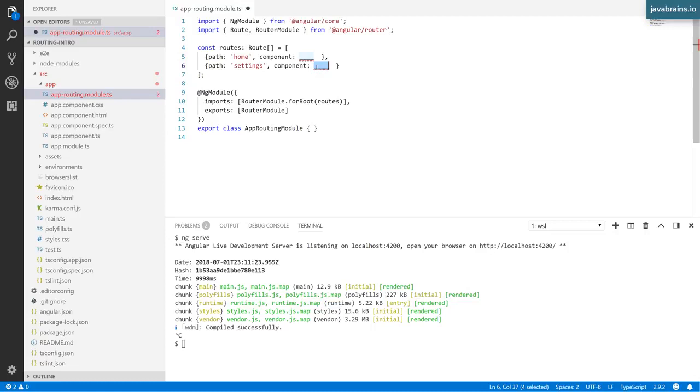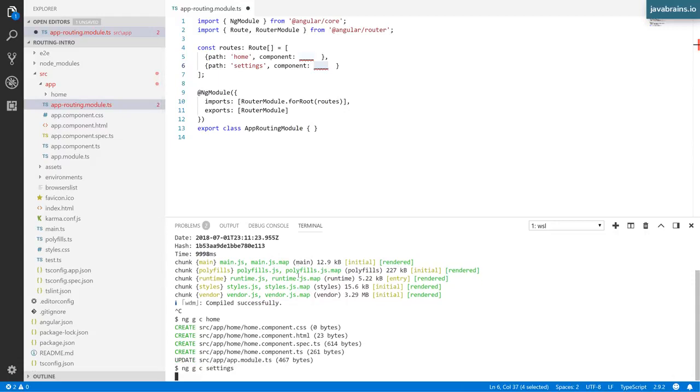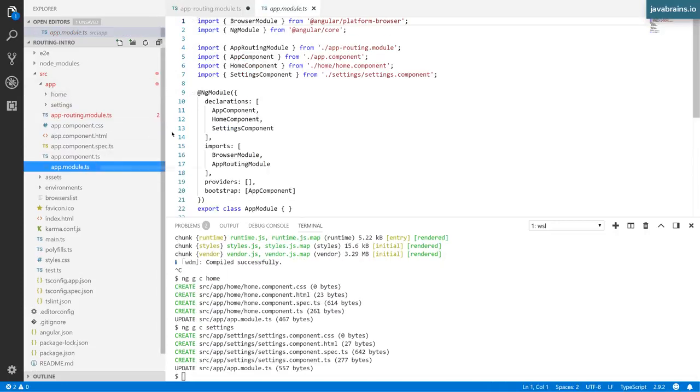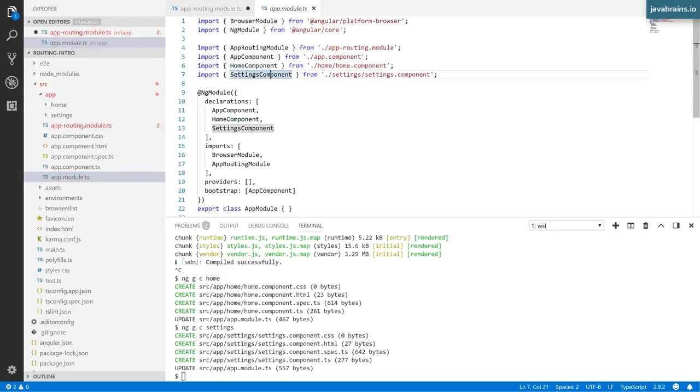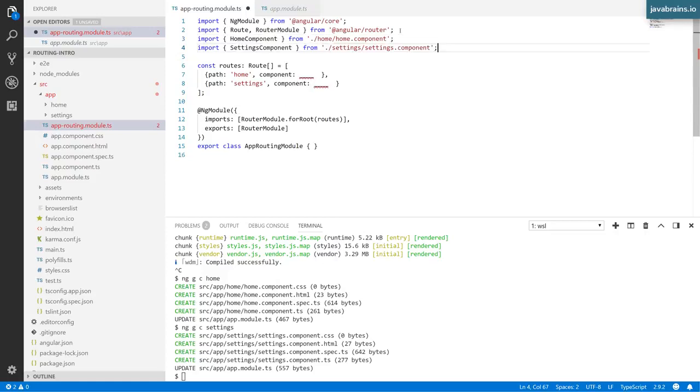I want to create a home component and a settings component. So I'm going to say ng generate component home. I'm going to get the home component created. And similarly, settings, and I'm going to get the settings component created. And here in my app module, you can see that both of them have been imported. Now what I'm going to do is copy these imports over because I'm going to use those two components to map my routes here. So the first route is going to be mapped to the home component, and the second route is going to be mapped to the settings component.